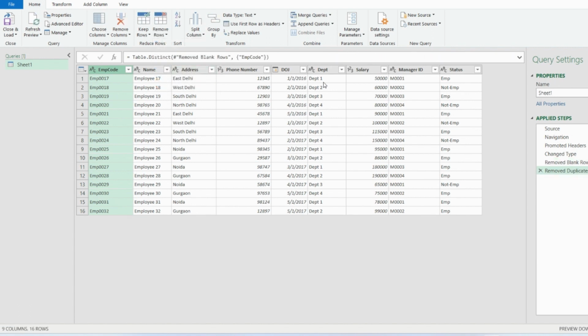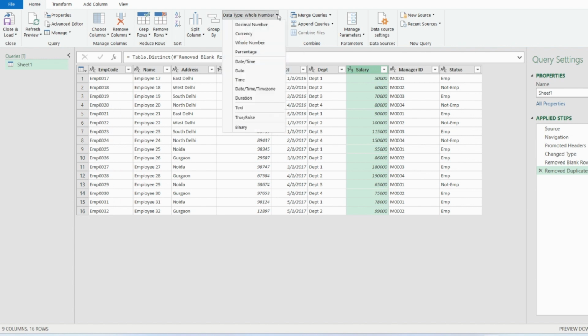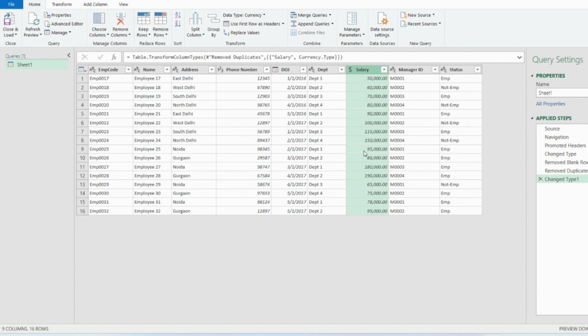Now let's say in this salary column, I want this to be in currency format. So I click on this column. Here you have Data Type. Click on this down arrow and say Currency. Fine. In the same way you can do anything. If you want to change the headings, you just have to double click on this. Instead of manager ID, I say managers ID, whatever I want, and then click anywhere else. Fine.